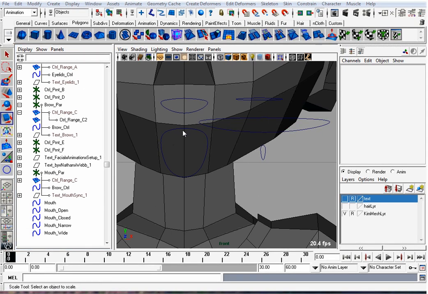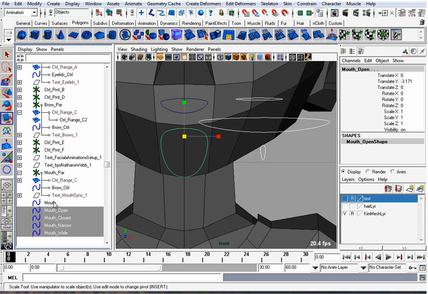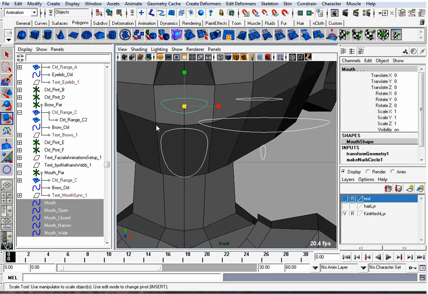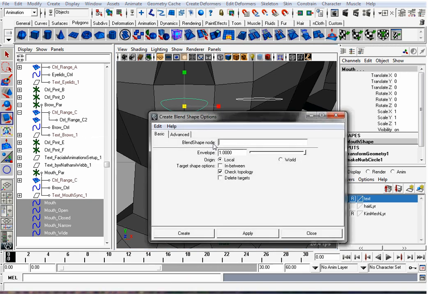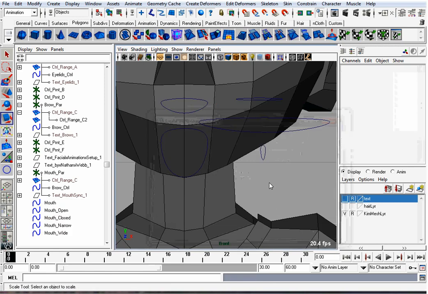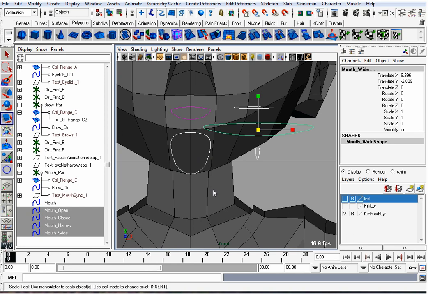Now that I have the 4 different versions of the mouth made, which we're going to use as blend shapes, I'll go ahead and apply these blend shapes to the objects. So you always pick the blend shape targets first, and then the base shape last, so the base shape is mouth. We'll go to Create Deformers, Blend Shape, hit the options for it, and I'm going to call it mouth shapes. The rest of it's fine. Hit apply.